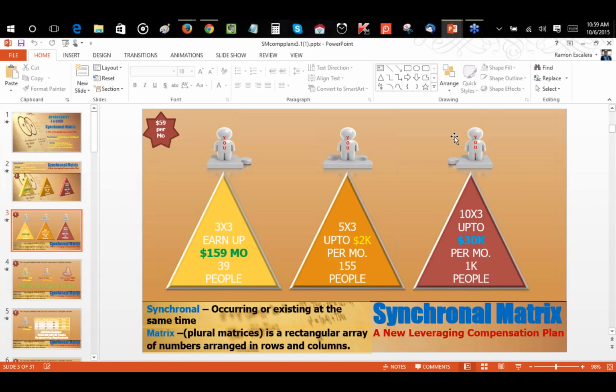But let's not even talk about this structure. I'm just going to talk about this one and this one. Why? Because it only takes 39 people on this one and 155 people on this one. And if you add up the income, ladies and gentlemen, what you'd be making monthly in these two programs, this is just the residual. This is not the coded money. This is just the residual.